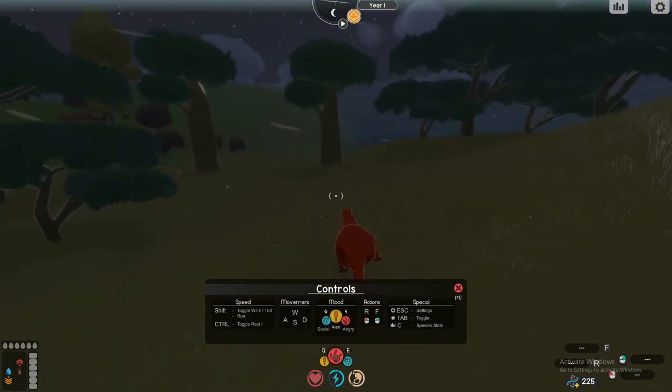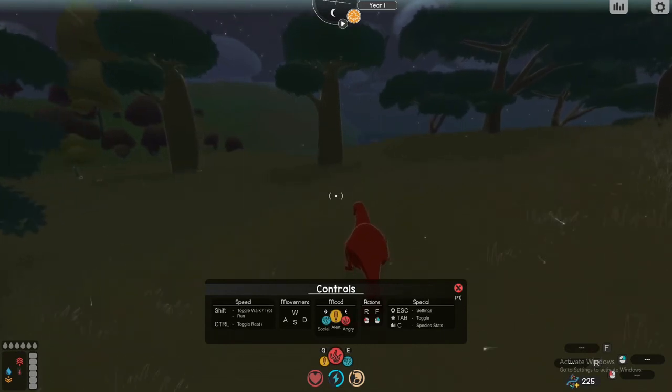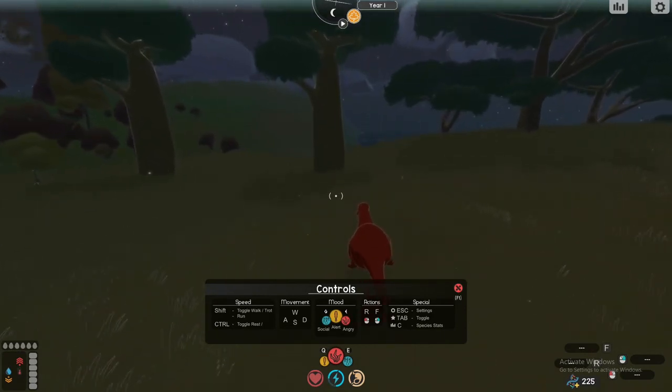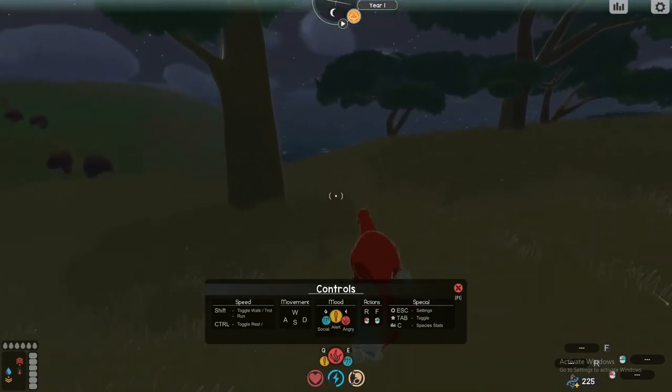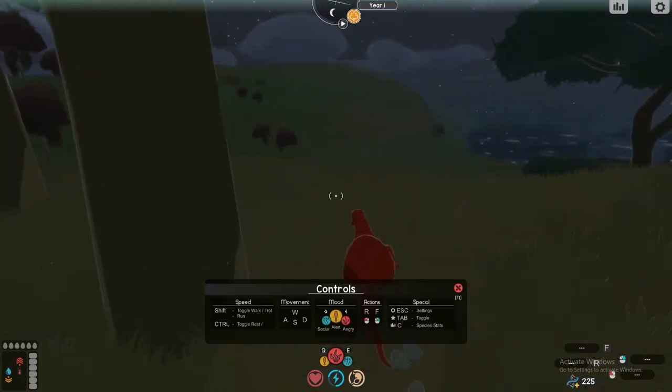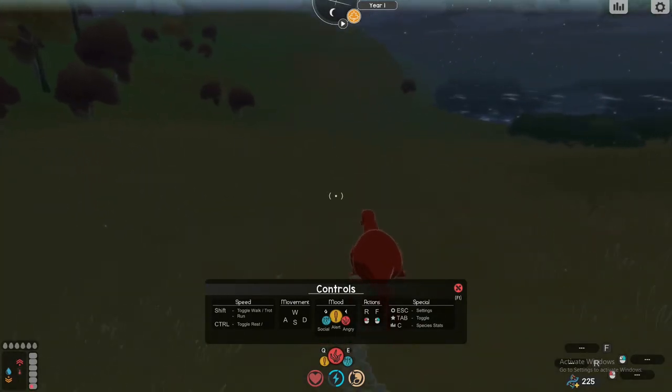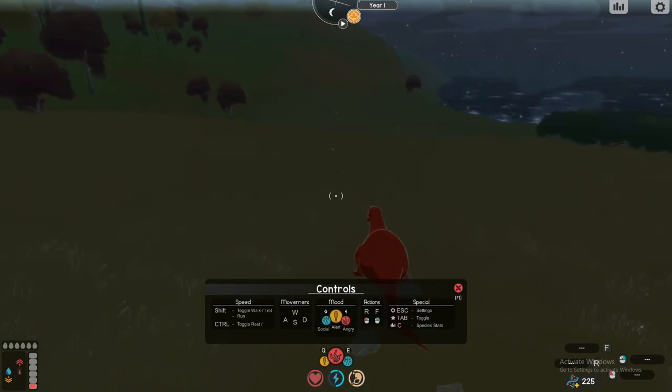Alright, maybe the next one I will try and mate with them. Oh my god. Is that safe for TV? Who knows? Right, let's go. Let's find the other one. Where's the other one? It was down here somewhere. I swear it was. I saw him. Unless he turned to meat as well.